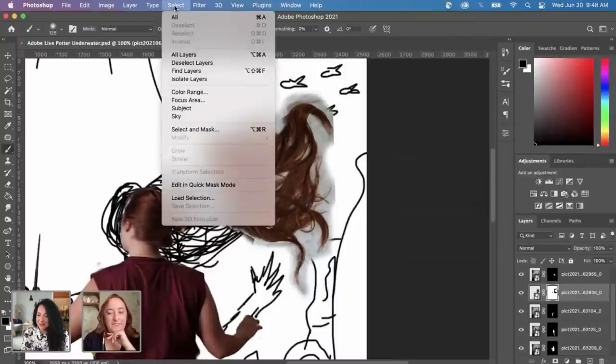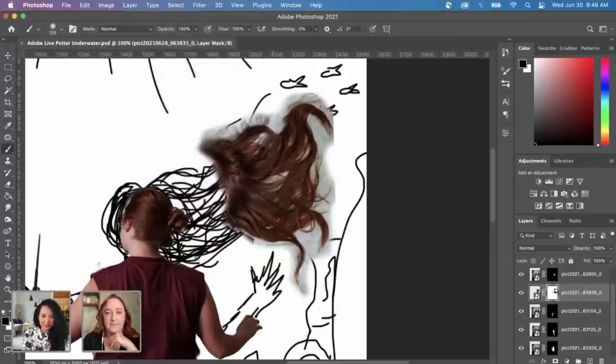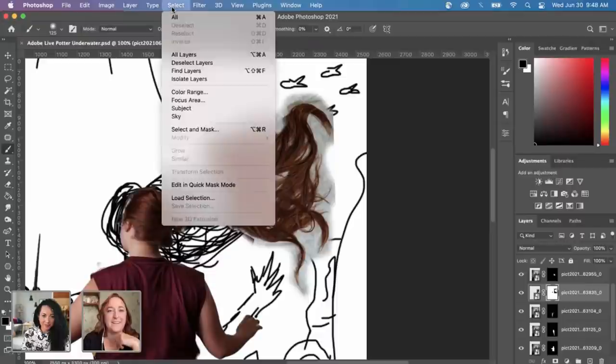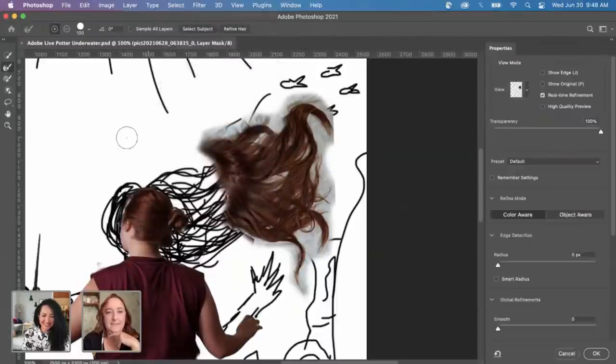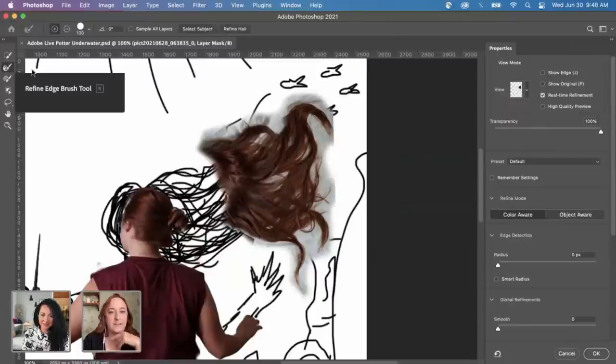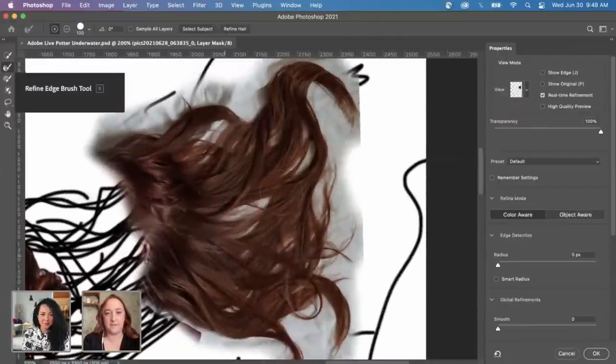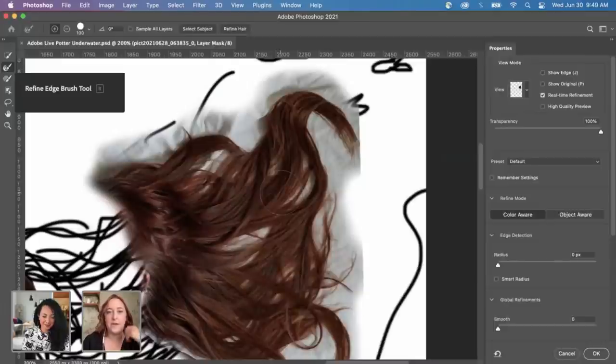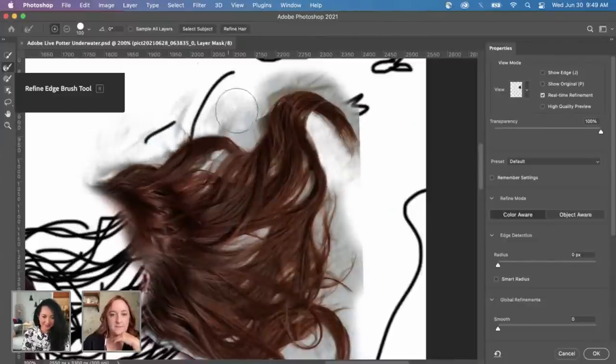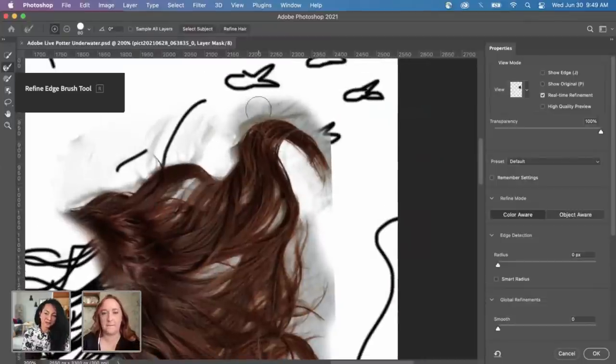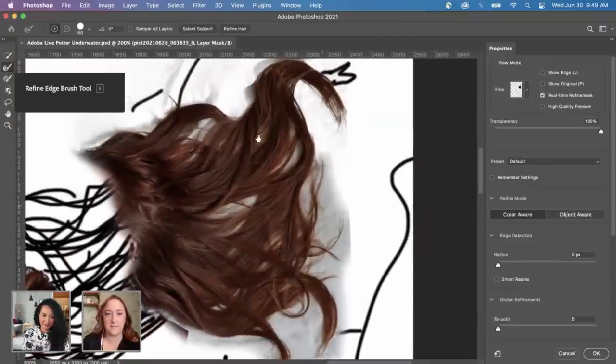Great reminder. So yeah, for this hair, to make the mask look really good, you can go to Select and Mask. And then there's this thing called the Refine Edge Brush, which if you have been in Photoshop enough, you probably know. You can go in and take away all of the white. Basically it picks the color and takes away everything of that color. And it's not perfect either, which is a little annoying.